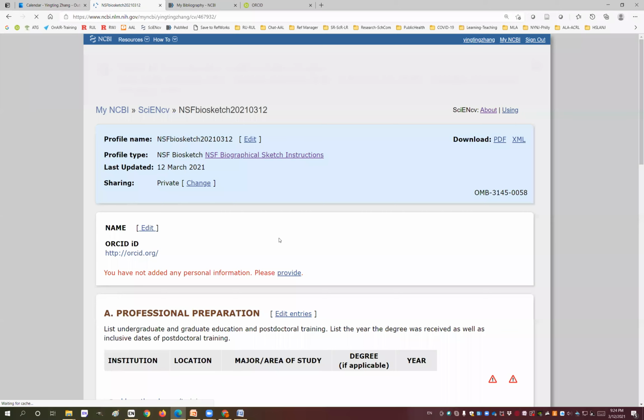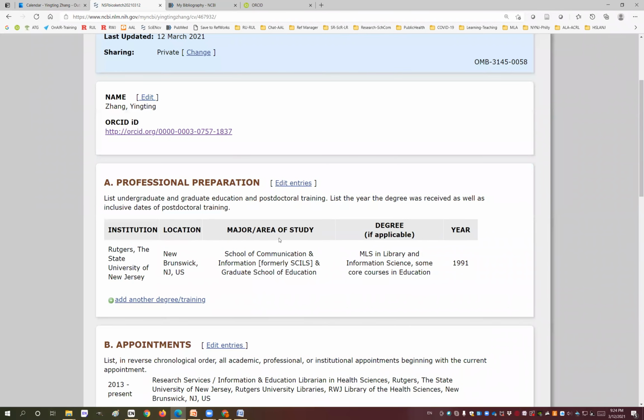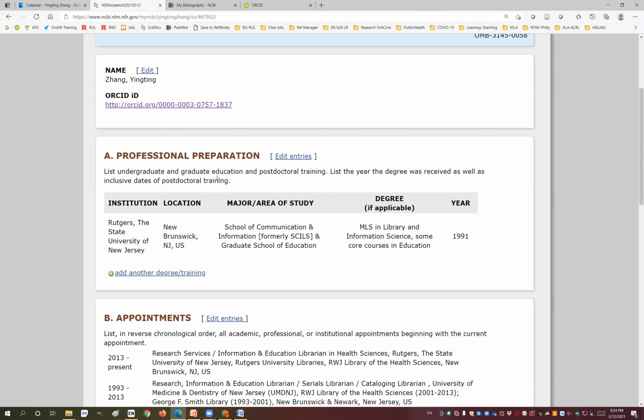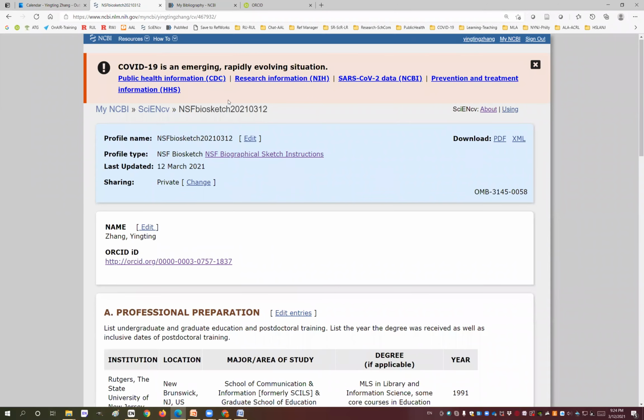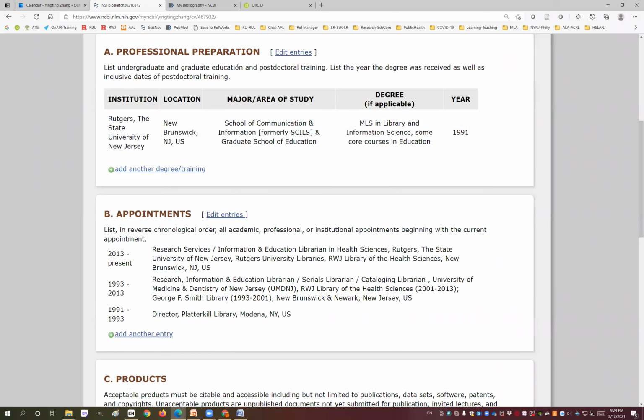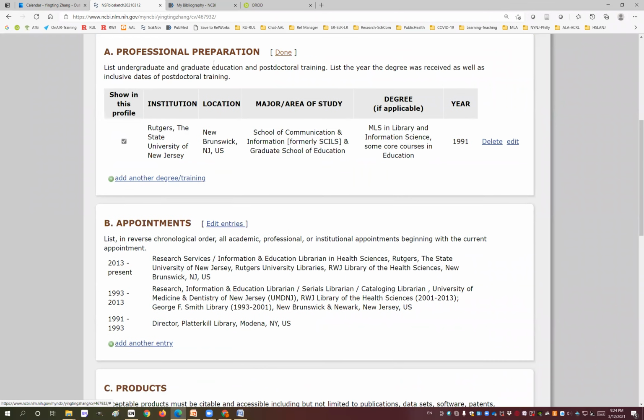So this document is now ready for you to edit, to make it complete. You can see the name section, and if you move down, you have the professional preparation section. If it's not complete, then you edit the entries, list undergraduate and graduate education, and list the year and the degree. If you need to add more, just add more degrees, and the system will format it for you. You just follow the steps.